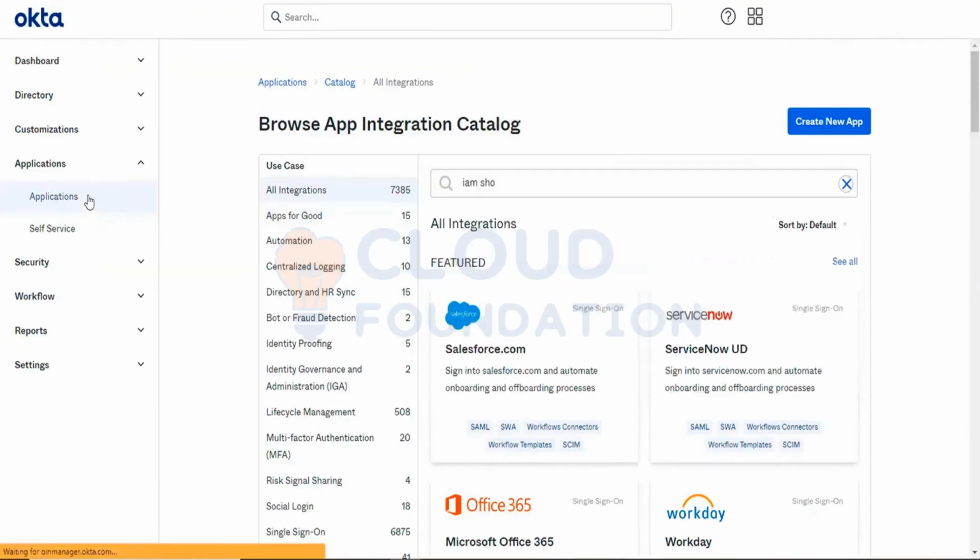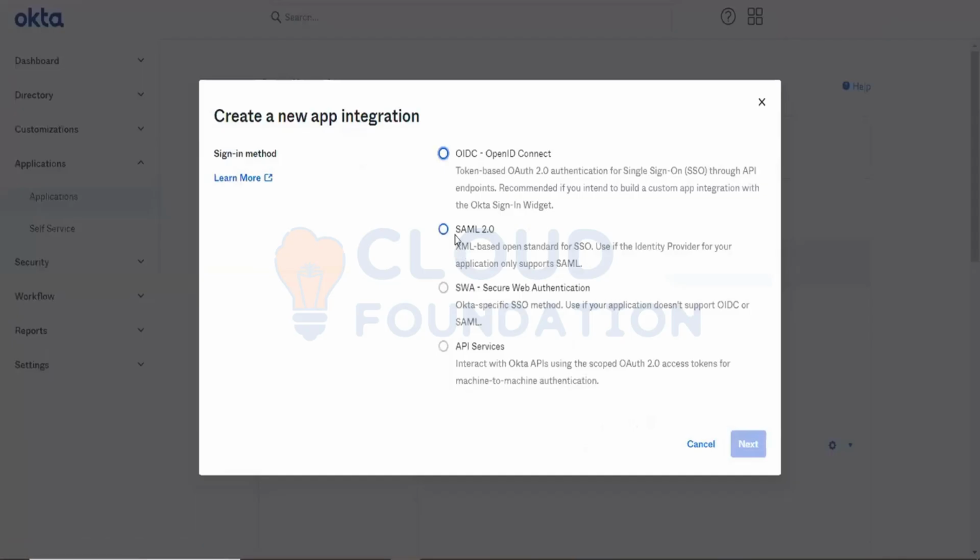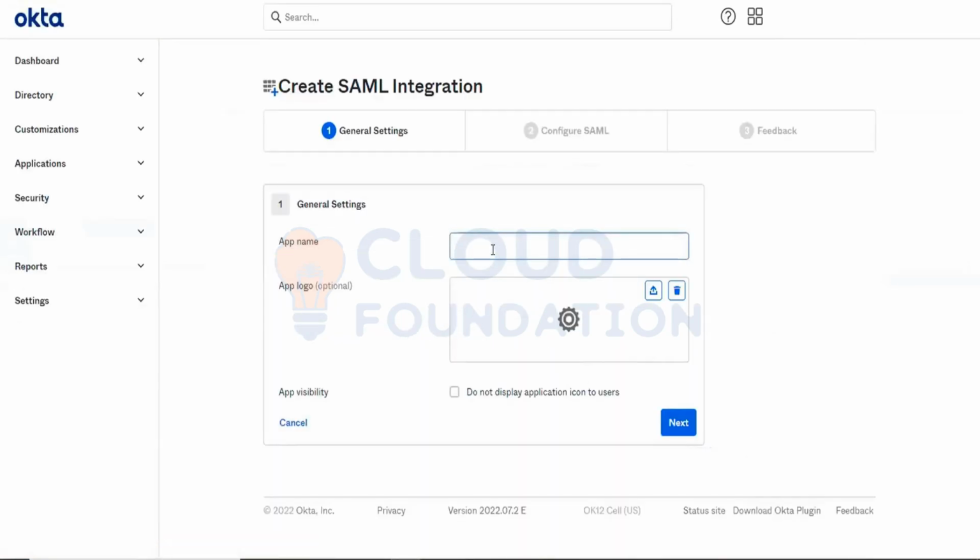Again, go to Applications and click Create App Integration. I ask the application team whether their application supports SAML or not. As of now, we are seeing an example for SAML, so I'm selecting SAML. You have to ask which protocol your application supports. Click Next. You will be asked for the app name. It is IM Showcase. I'm typing that name.